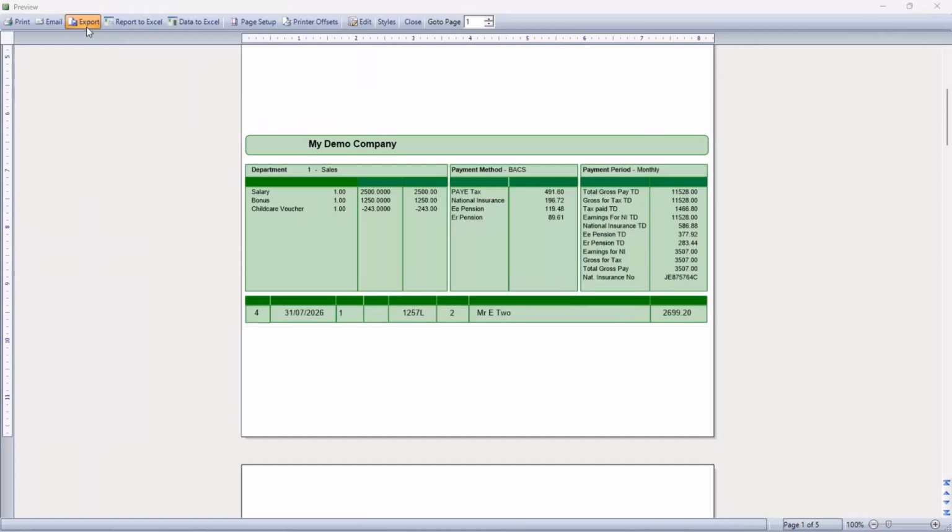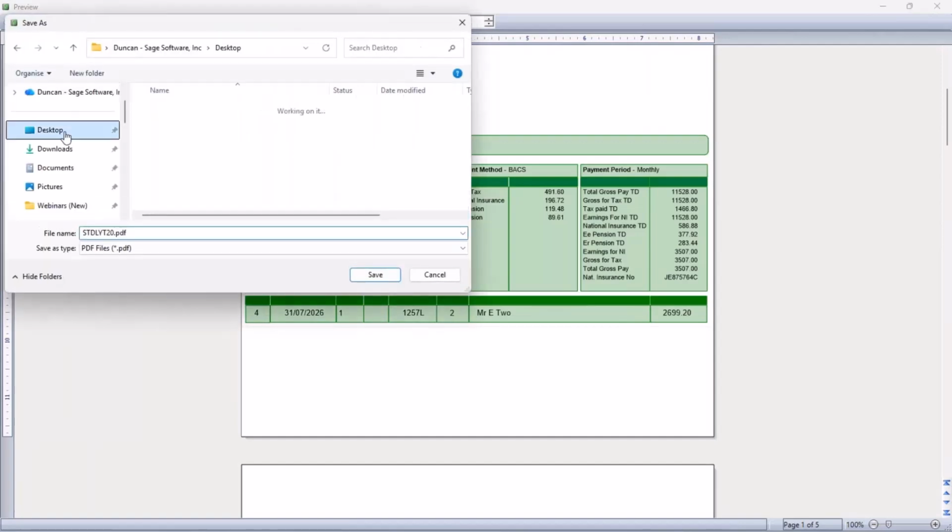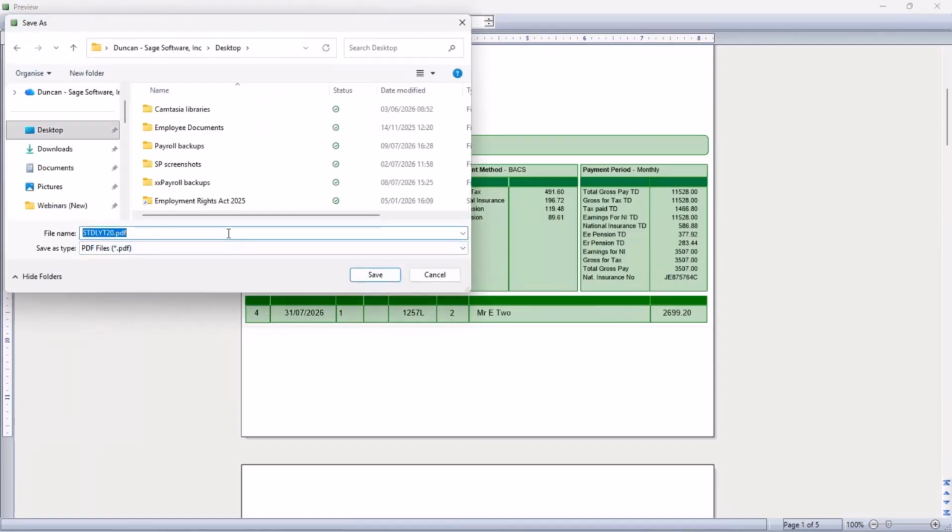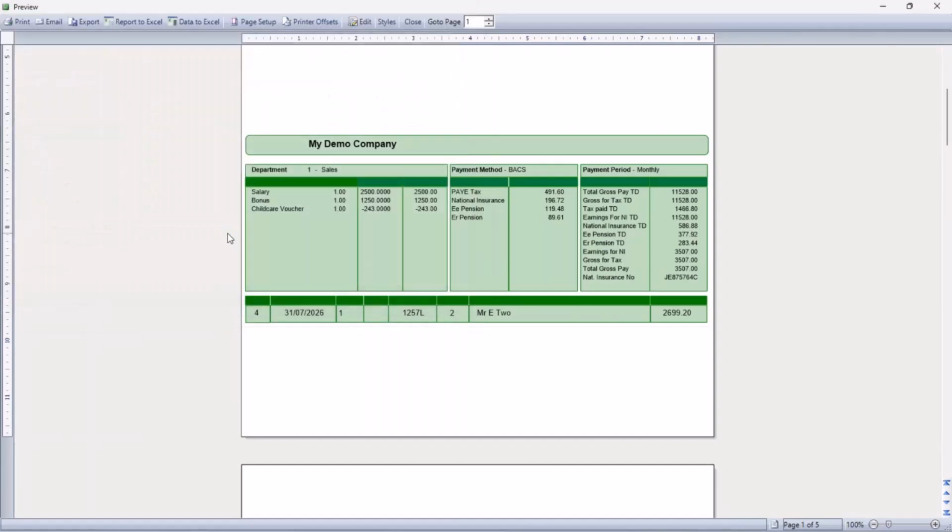So I'm going to do an export now. Just going to drop these onto my desktop. I'm going to give them a name. And then I've got a file that I can then open. I can then print those out directly onto plain paper.